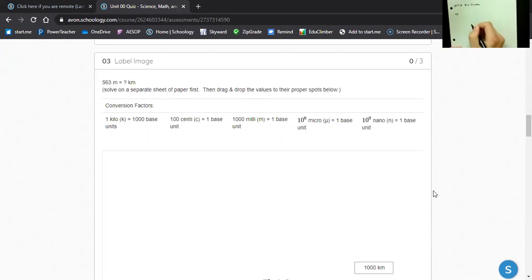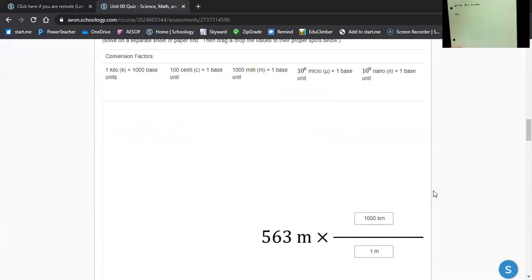The first thing I'm going to do is solve out the problem correctly. So I know I need meters on the bottom, kilometers on the top, and there are 1,000 meters in a kilometer. I'm going to type that in my calculator. I'm going to get 0.563 kilometers. So that's the first part of my correction.